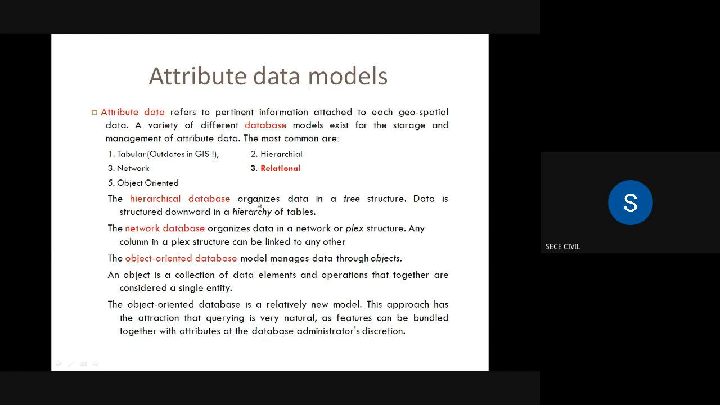A hierarchical database organizes data in a tree structure. Data is structured downward in a hierarchy of tables. The network database organizes the data in a network or plex structure, where each data item is connected. Any column in a plex structure can be linked to any other. Object oriented database models manage data through objects.